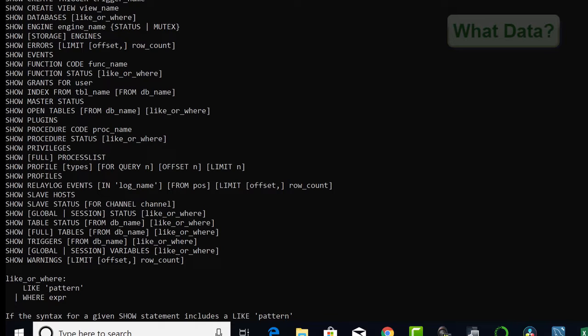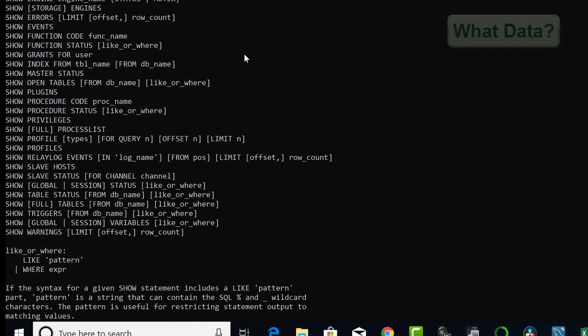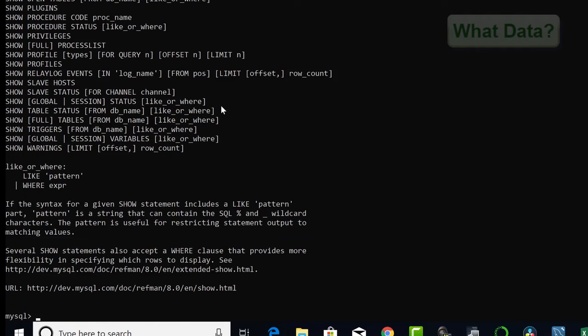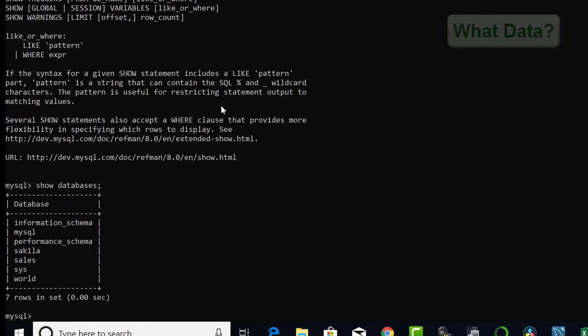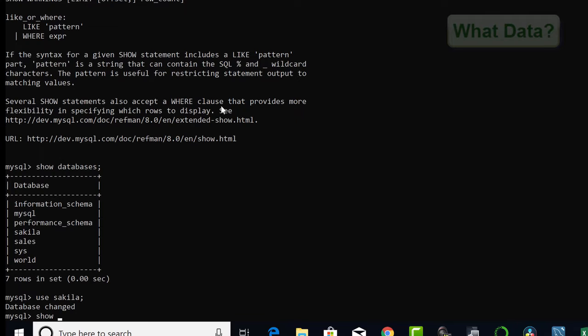So for example, I want to show a list of databases. And similarly, I may also want to look at, later, show create for a table. So from here, I can say show databases. And we can see our full list of databases, including the Sakila and sales databases. If I want to change to the Sakila database, I can issue the command use sakila. And I can issue another command, show tables.